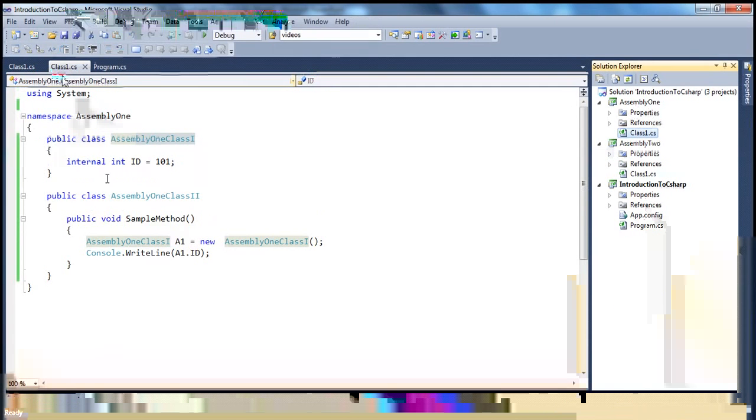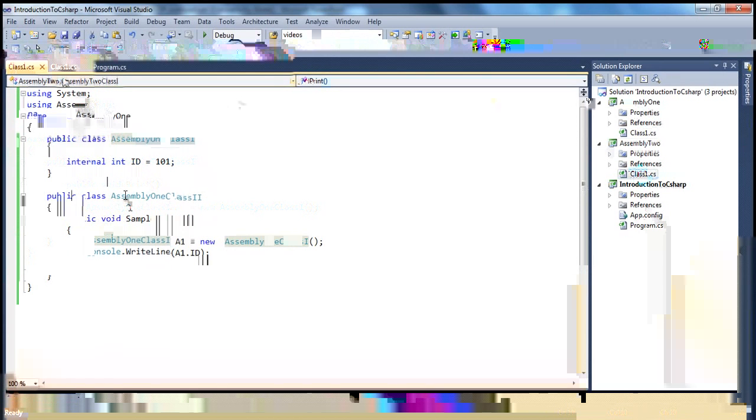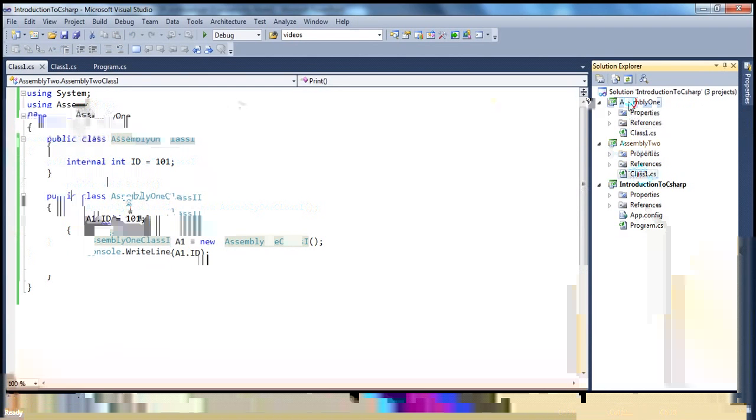But in spite of this being an internal member, we are trying to refer to that in this assembly. So this assembly is different from this assembly, and internal members are accessible only within the containing assembly. If any code outside the containing assembly tries to access that, you will get a compiler error. That's what internal is. Okay, now what is protected internal? This is interesting. Protected internal is protected and internal.